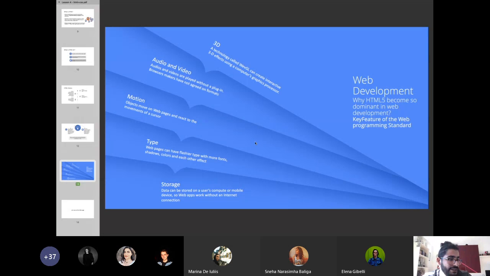I just put this content here to show how HTML has evolved from a single markup language used to display only text on a page to something that can include 3D contents, audio and video, motion, different types of style, and also the possibility to use the browser storage, which is not a big amount of space on your memory, but it allows you to do lots of things and to reduce lots of work.